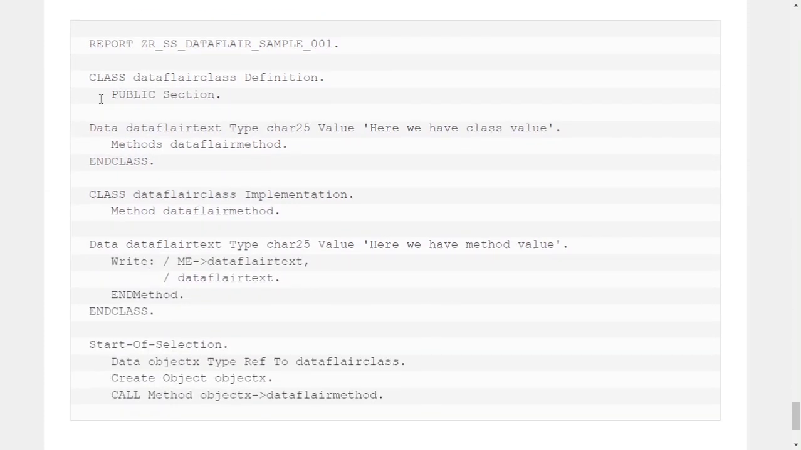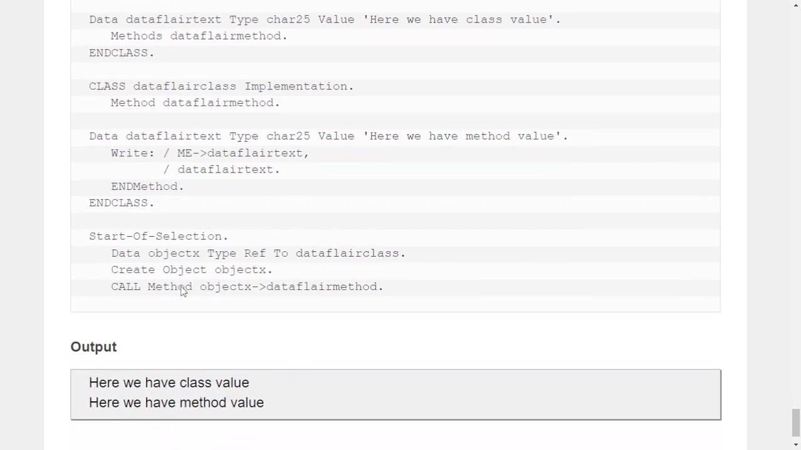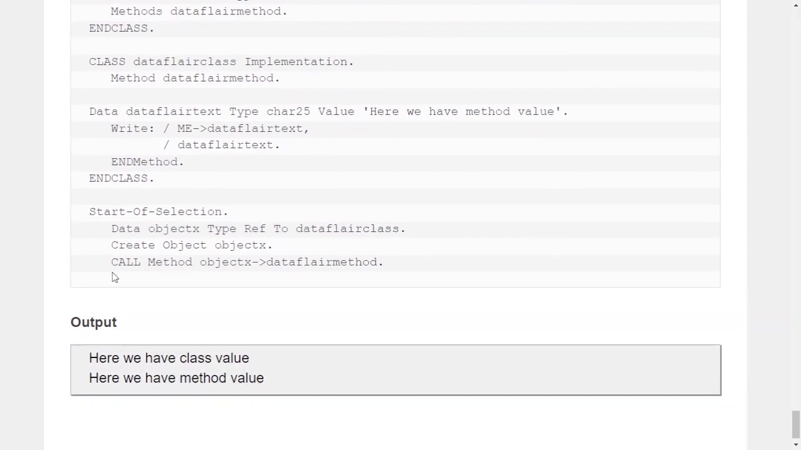So here you see one report program, the same class with a public section where there is a data. We have a class value and one method, and here is the class implementation where basically we are describing the data, and here we are writing two data. One is me, which is of the class data, and the second one is for the local data. So let's see when you are creating a class and calling the method.